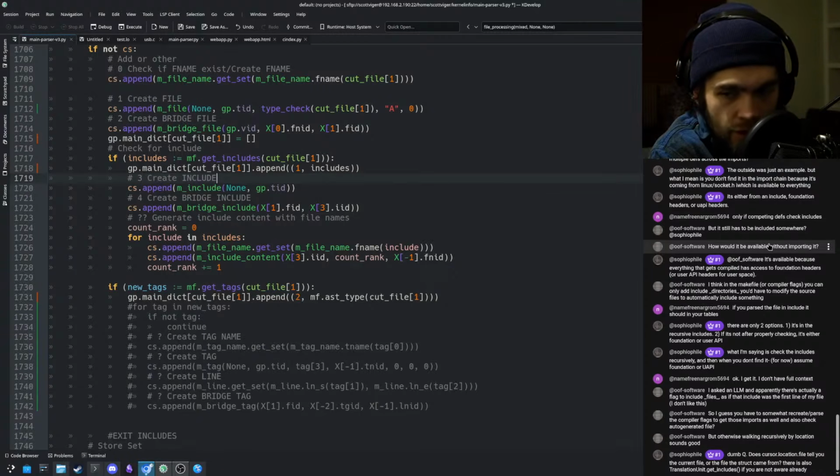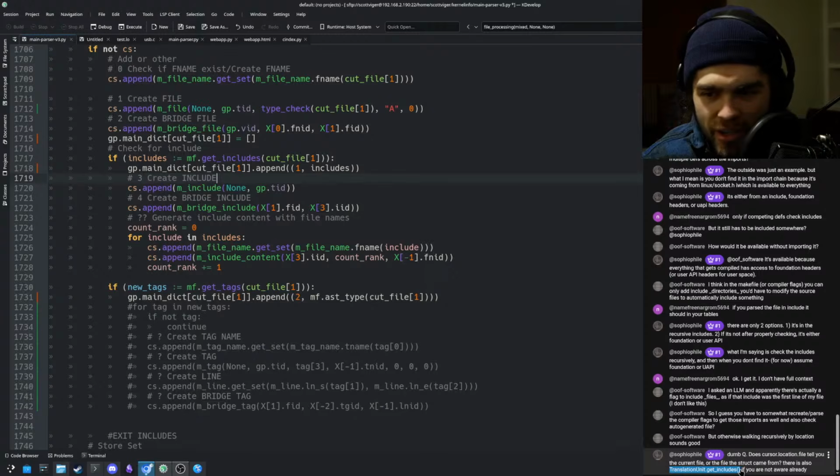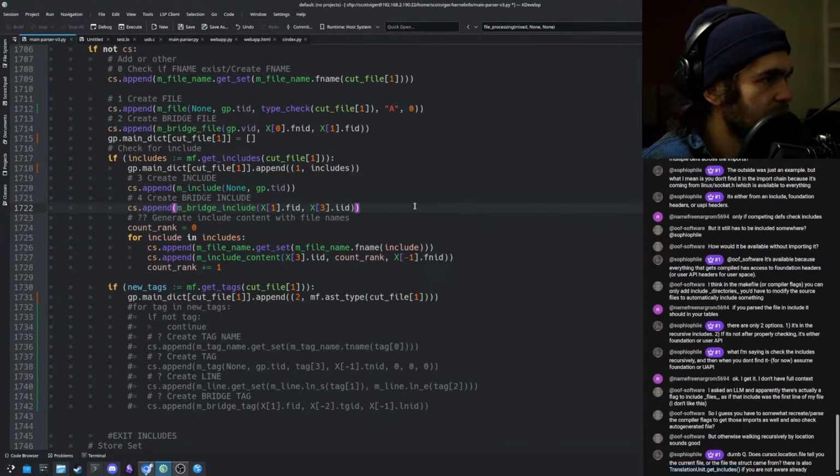Dumb question. It's never a dumb question. Does cursor location file tell you the current file or the file the struct came from? It gives me the current file, but I'll run it. There is also translation unit get include, if you are not aware already. I am. Why shouldn't we use it? Why shouldn't we at least try?